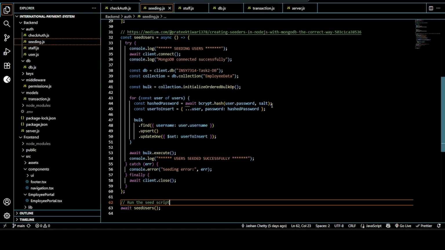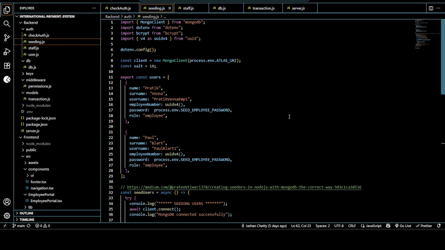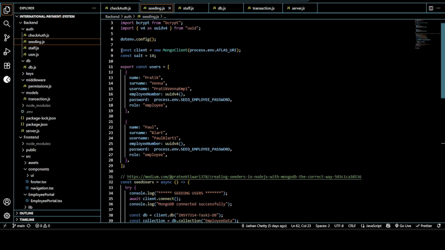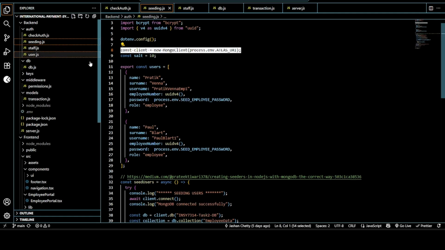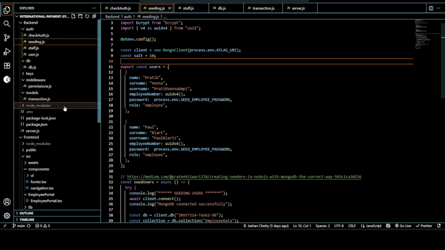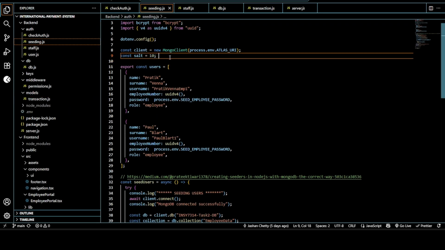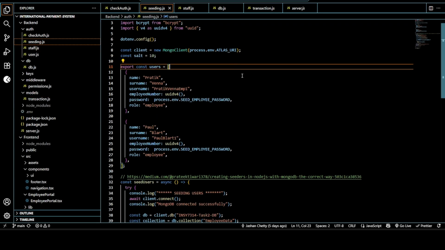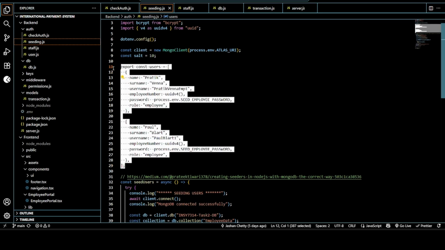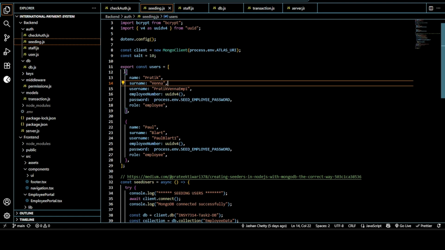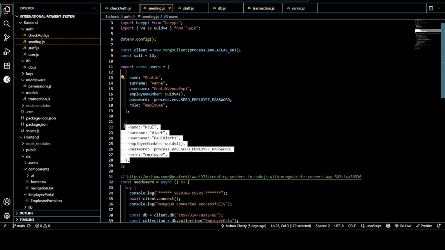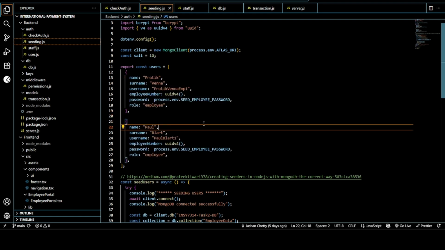Then I will move on to the seeding part. In this code, I create a link from my connection string to my database. Over here, I have defined a salt, which will be used for the hashing and salting later on. Then I create an array of users. These will be the employee users that will be seeded in our application.